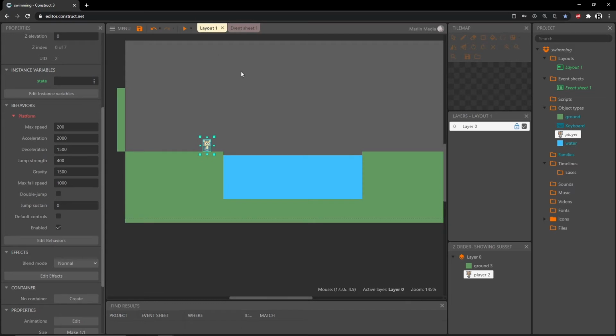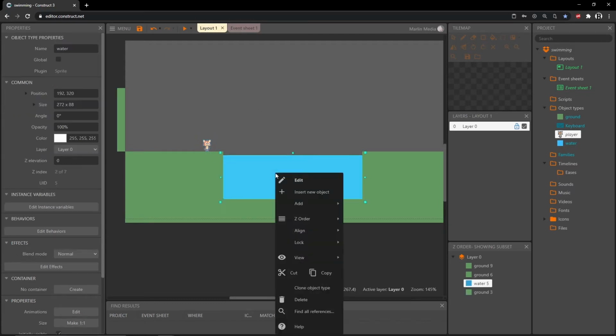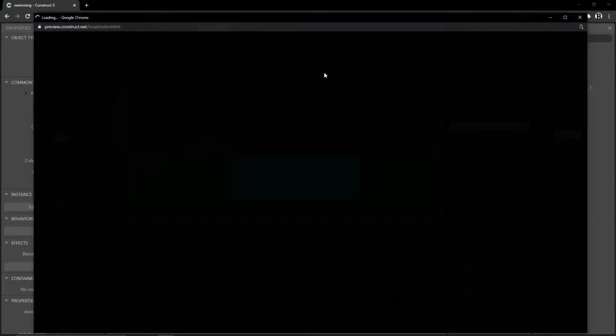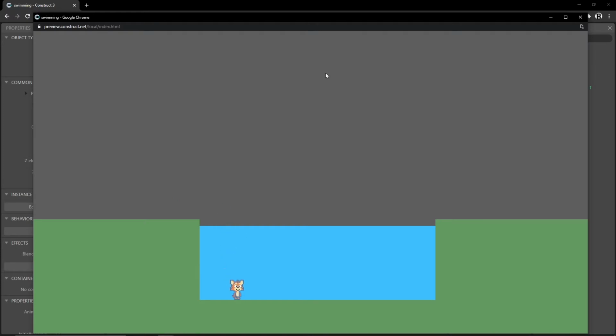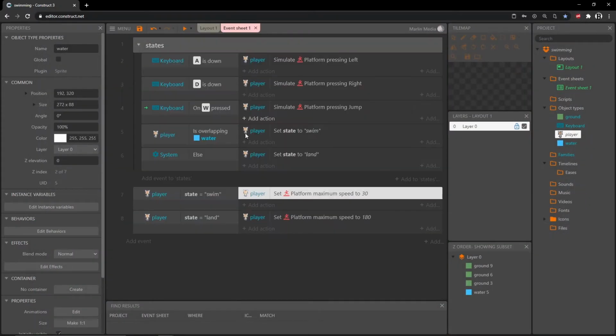Let's go over to our layout, and I'm going to right click on our water object and go to Z order, send to bottom layer. Okay, let's try this again. Now I'm moving really slow because I'm in the water. My jump is still the same. We haven't changed that. Okay, back on the event sheet.